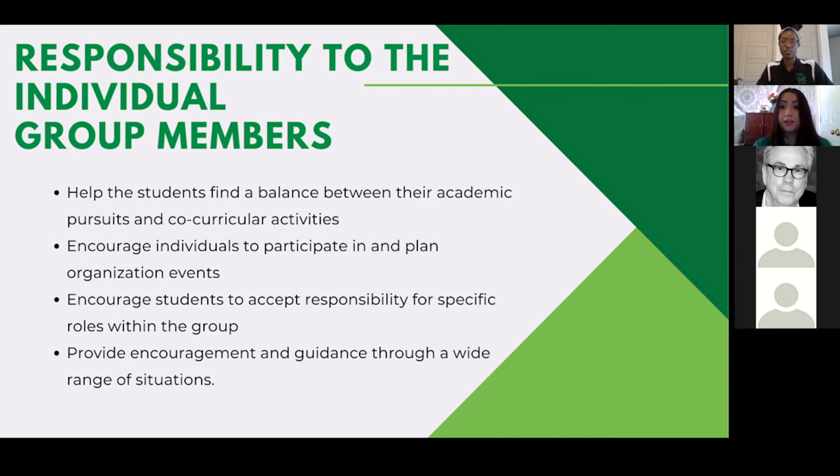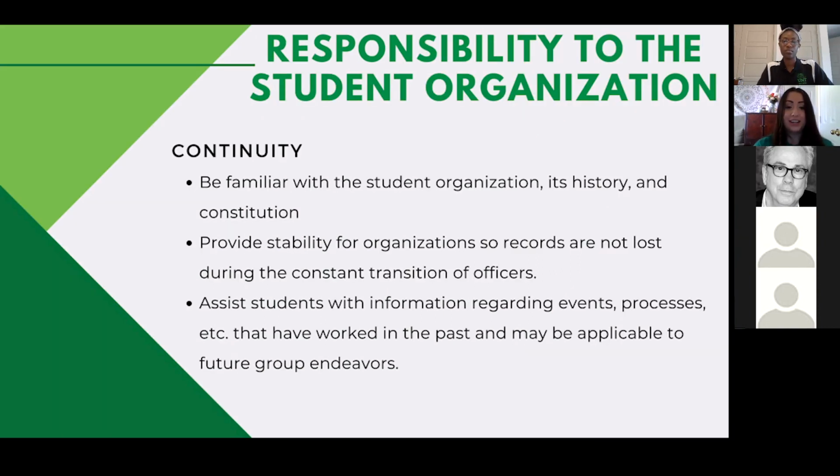So it's really important that we do have our organizations filling out those event application forms, even with virtual events, just so that new students can still see that organizations are going through the semester with events still going on, even online in this virtual format. So on the next slide, responsibility to the student organization.